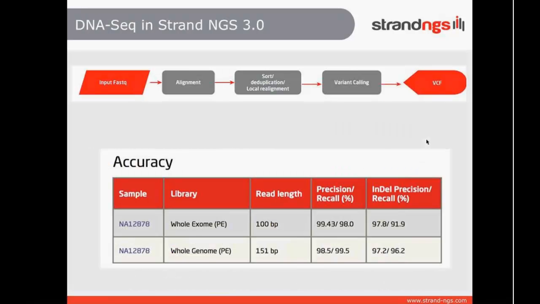But the major changes in Strand NGS all have to do with DNA-Seq, and so I'll be spending the bulk of my time in this presentation on DNA-Seq. Just to recap what happens in DNA-Seq, you start with an input pass, which could be a paired end or a single end sample. And you go through alignment, you go through sort, and you remove duplicates, and you do some kind of local realignment or local reassembly, and then you do variant calling. And this generates your variant call set. Typically, we use VCFs nowadays, so we're just going to call our variant call set a VCF.